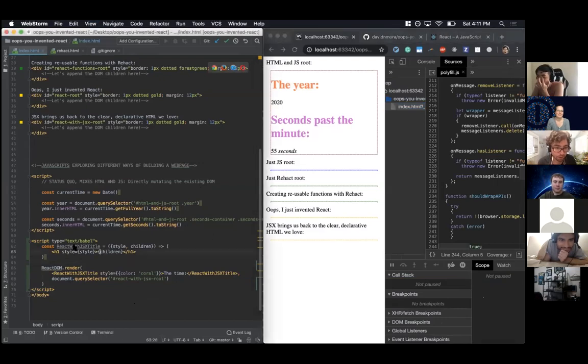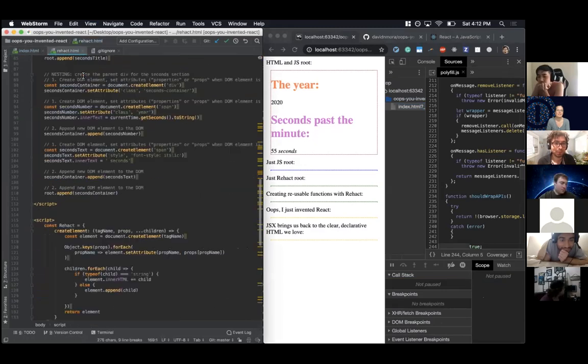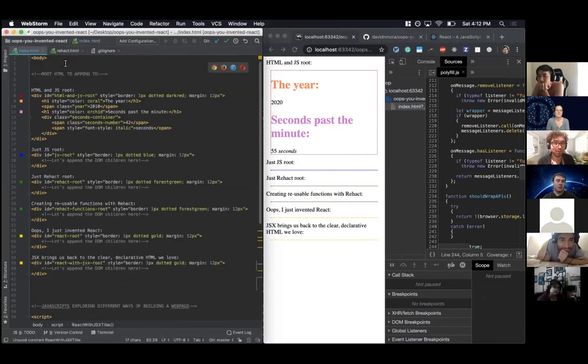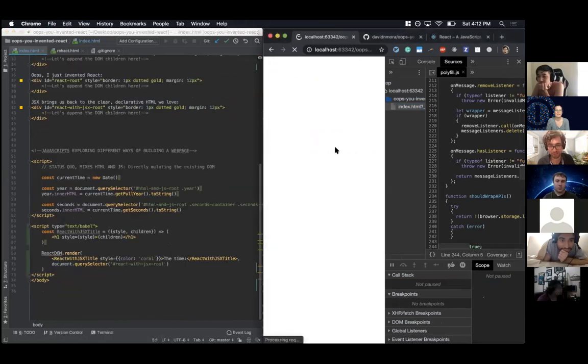It's not giving us quite what we expect. Oh, I know why. Okay. We need to import the libraries that actually are the real React DOM and the real Babel that transforms it. So I'm just going to throw that right here. And now I'm going to refresh the page.